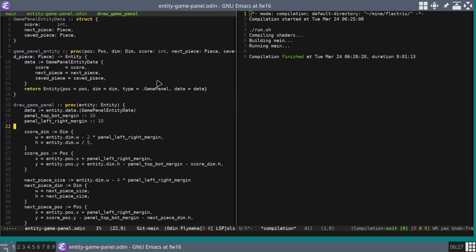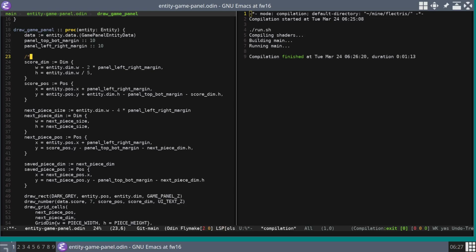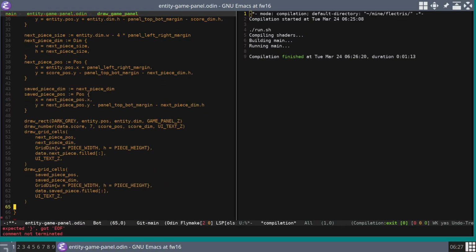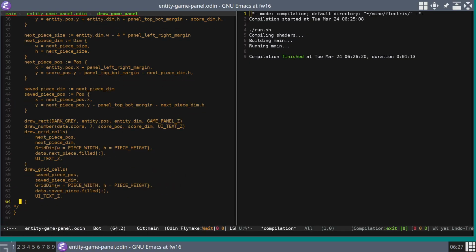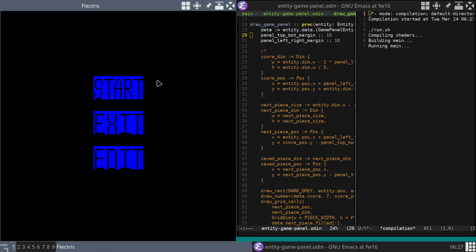All right, so we are back in here. This is all just display stuff, so there's no clickables or anything. We have some margins. We have a score dimension. It's not hard-coded. It takes the height over 5. What I might do is pop a comment around all of this. So our game panel just vanishes for now, right? Yeah.